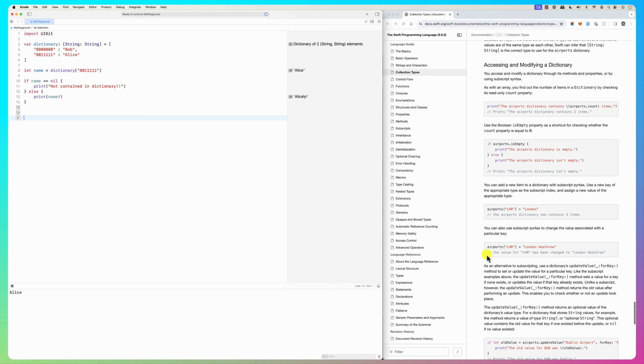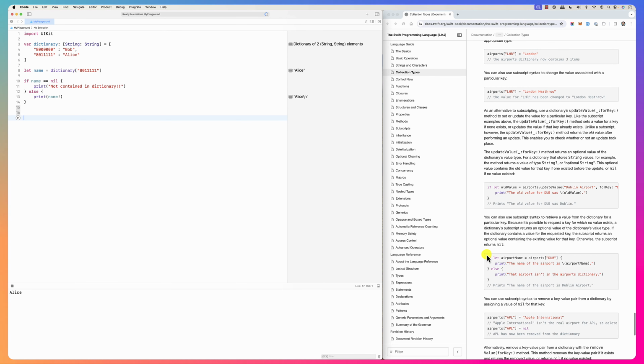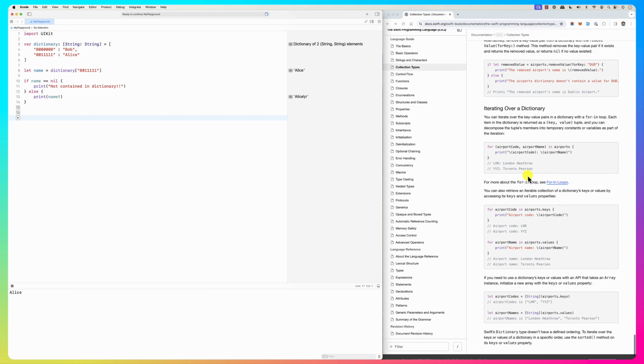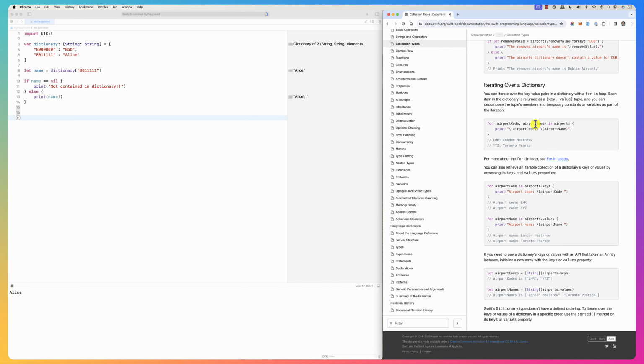So basically if you scroll down a little bit, modifying the dictionary, accessing the dictionary, what if you want to loop over, iterating over a dictionary? Here it is. This is how you iterate over a dictionary, and it uses a tuple. I know it's a little bit new, but it's very simple also.